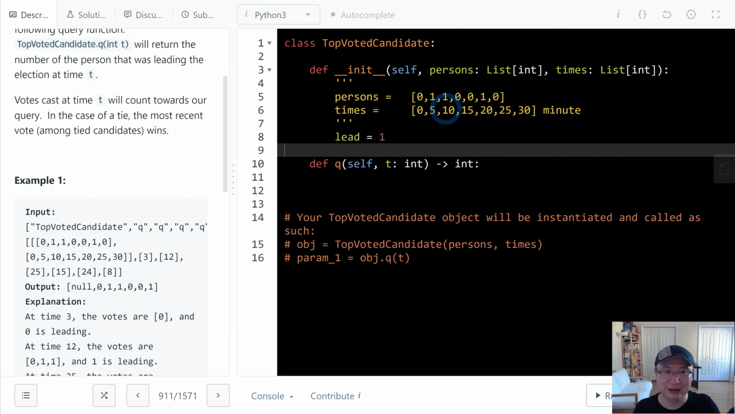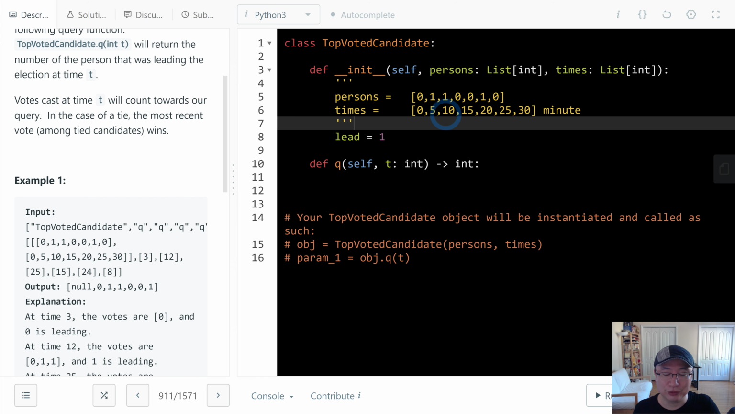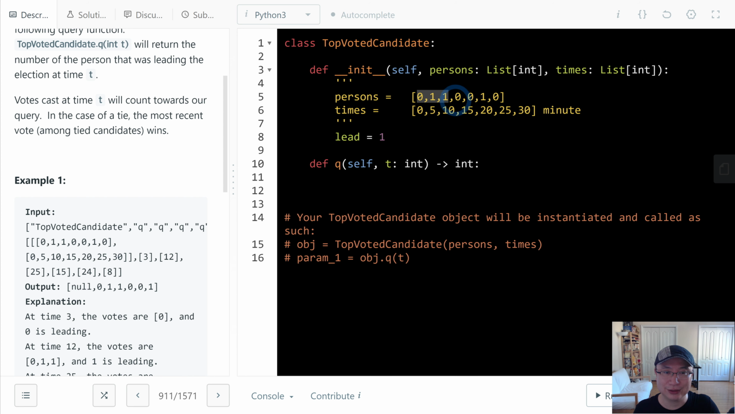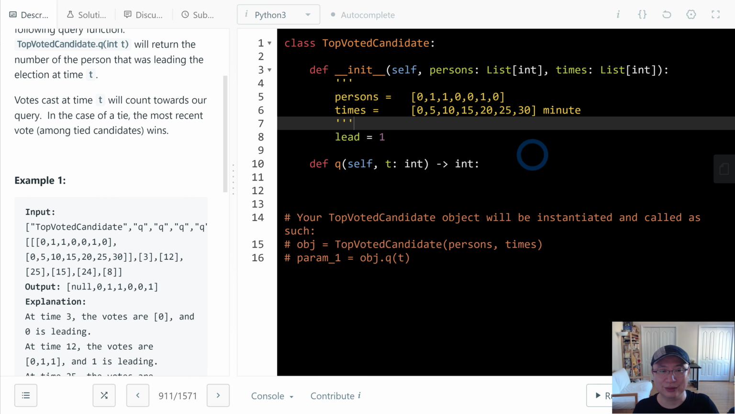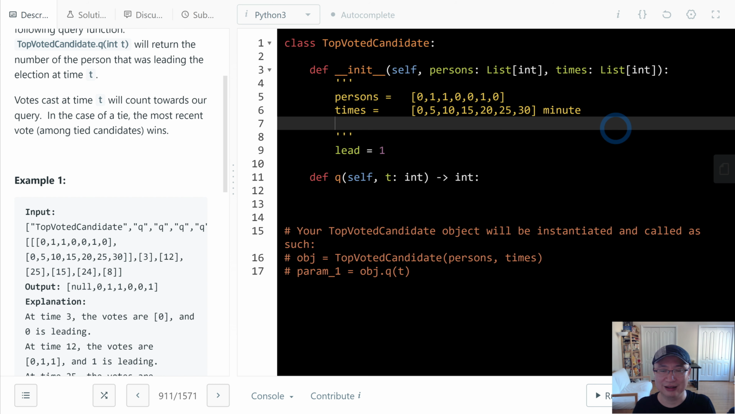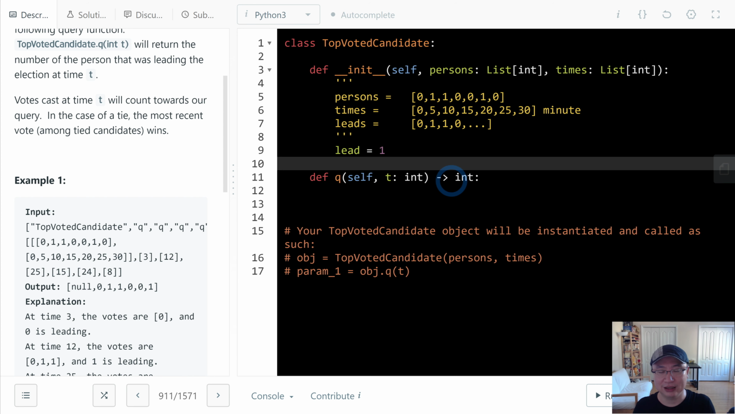And then at 10 minutes from the start, another person voted for 1, so now 1 has 2 and 0 has 1, so the leader is 1. And then at 15, okay, let me write the leads list, and at this time it is 0, 1, 1, 0, right? So okay, next there is the query function.